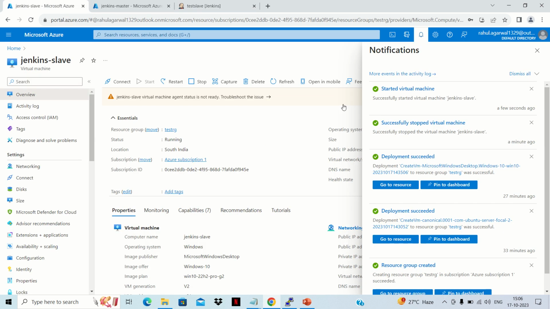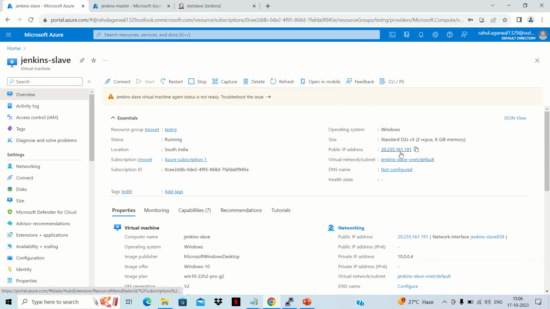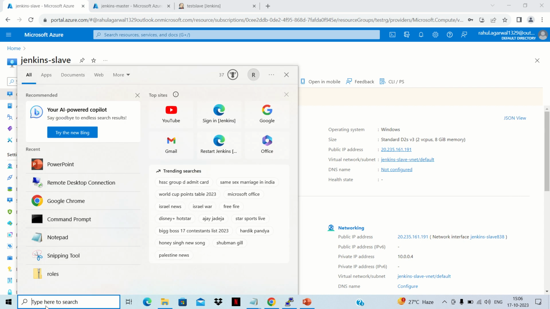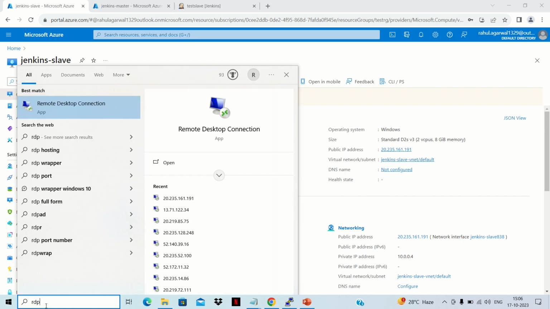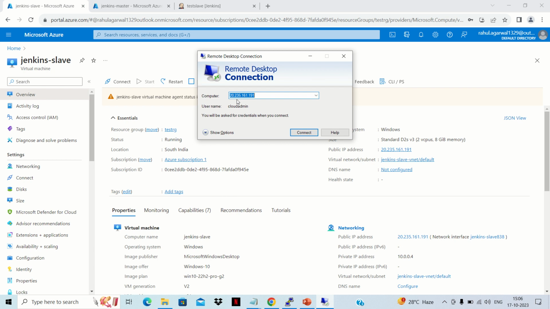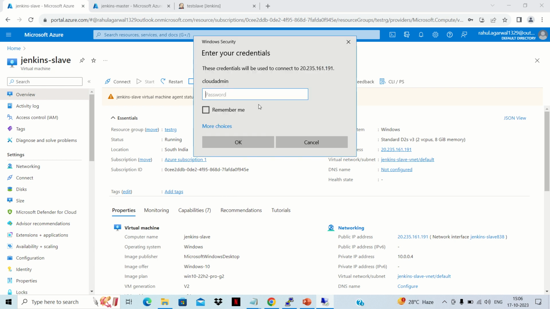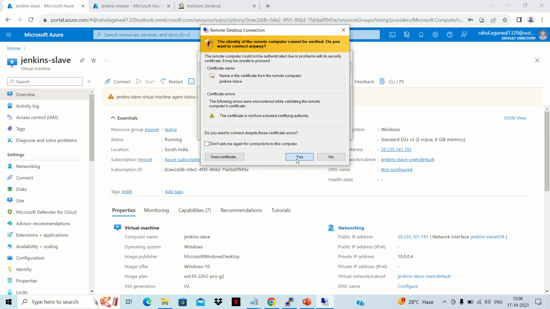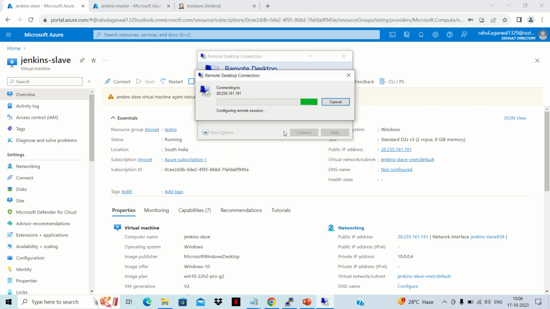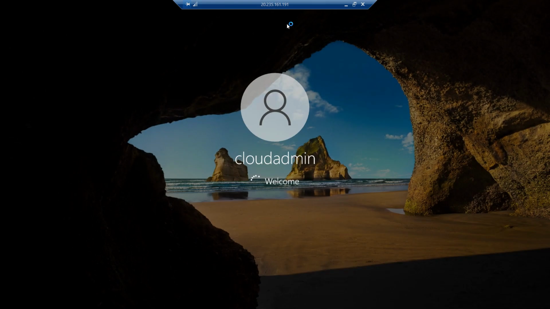So we'll go and log into the machine. It's 22.35.161.191. So if we do an RDP to 22.35.161.191, okay, if we get connected to it, so we are getting logged into this machine.